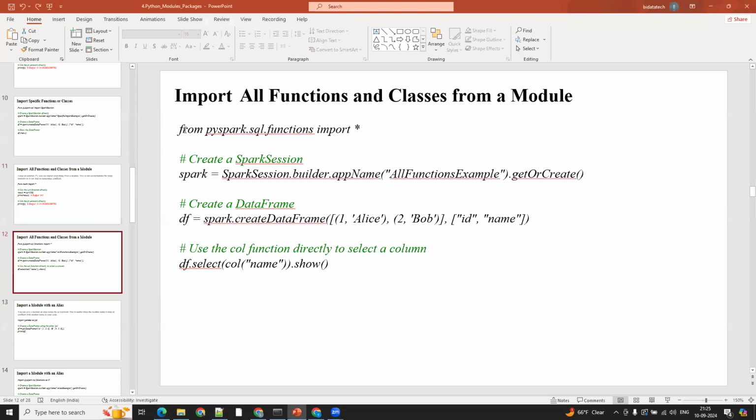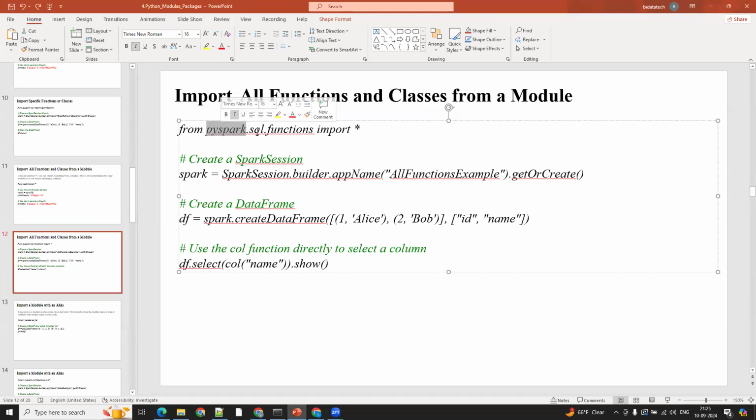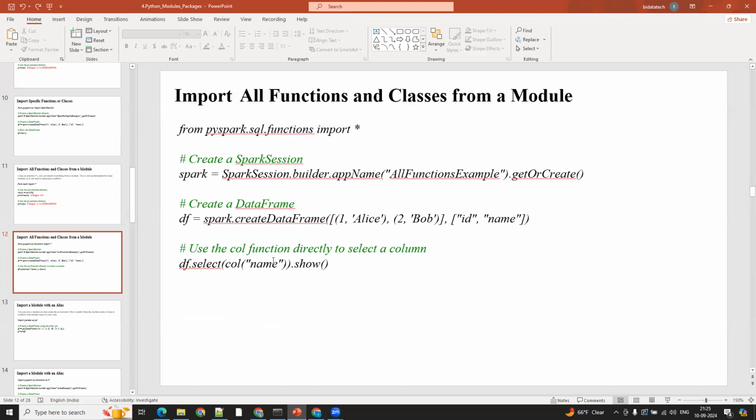Moving on. See here, I'm trying to use from pyspark.sql.functions, and I'm trying to import all my functions. PySpark is a module, SQL is a submodule, and inside that one again I have a submodule called functions. There I have all my actual functions. I told you earlier that we have .py files. From there I'm trying to import all these things, right?